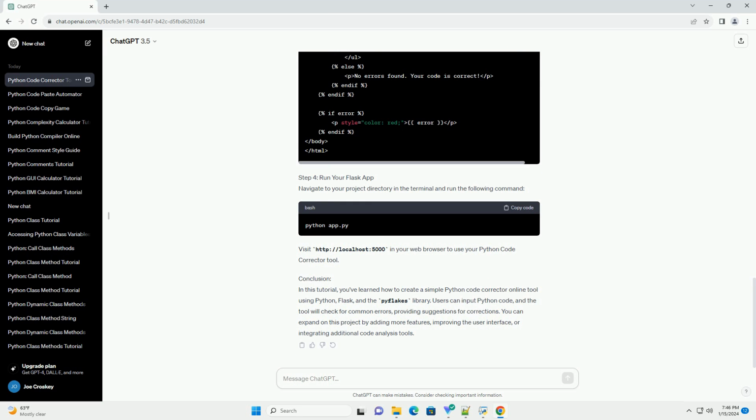Conclusion. In this tutorial, you've learned how to create a simple Python code corrector online tool using Python, Flask, and the pyflakes library. Users can input Python code, and the tool will check for common errors, providing suggestions for corrections. You can expand on this project by adding more features, improving the user interface, or integrating additional code analysis tools.